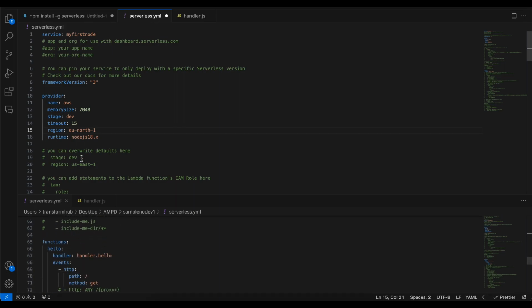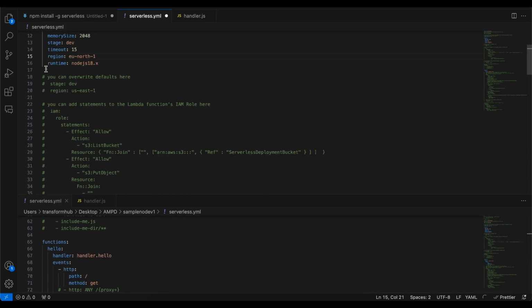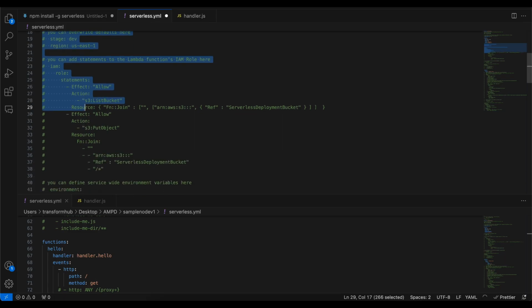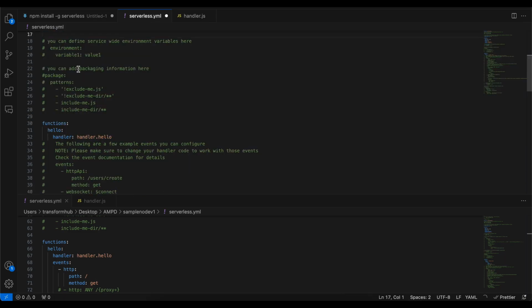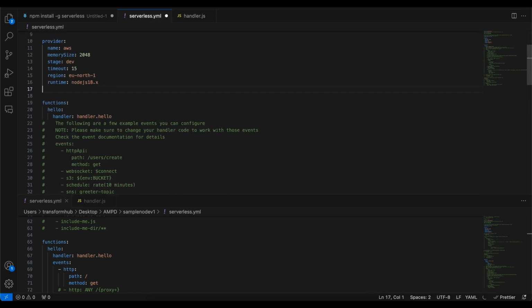And what else? So here we will have to define, so I will just delete. We don't need all this stuff. Okay, so I'll remove this, I'll remove this as well. And here you can see we have defined the function hello, and if you have changed it inside handler.js, make sure you change it over here as well as over here.